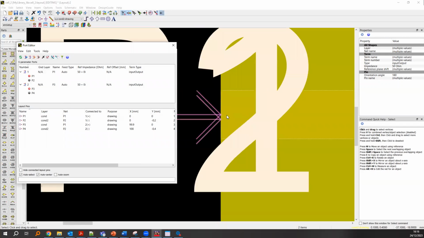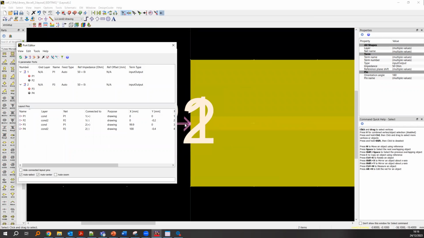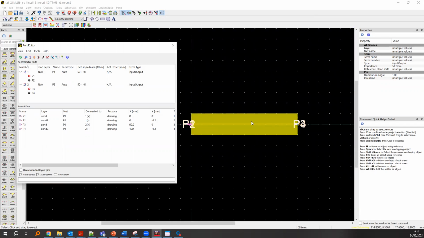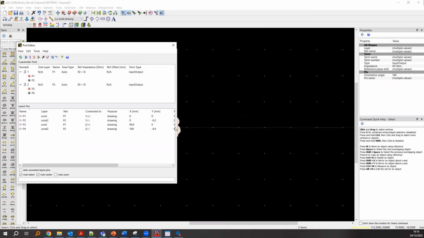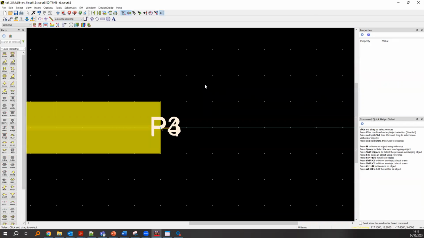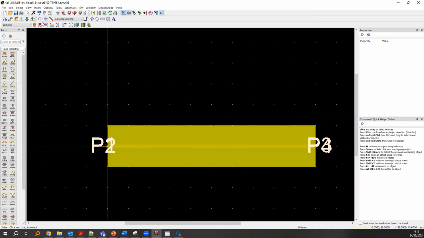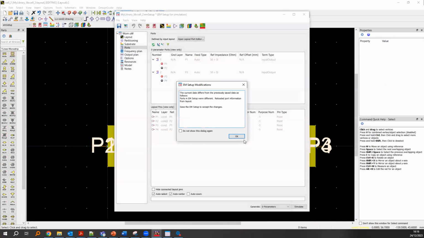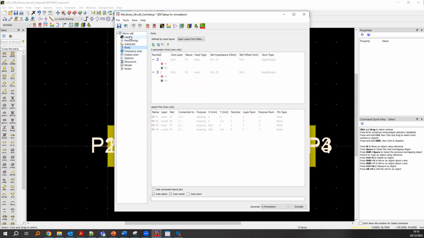So remember, we've connected pin 1 and pin 2 to the input at port 1, ground and signal respectively. And then we're doing the same with ports 3 and 4 on the output. Now with the ports in place, we're going to close this, save it, and go back to our EM window. You can now see that there are no more errors.